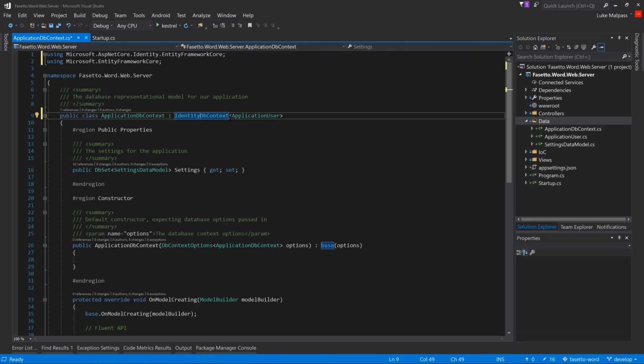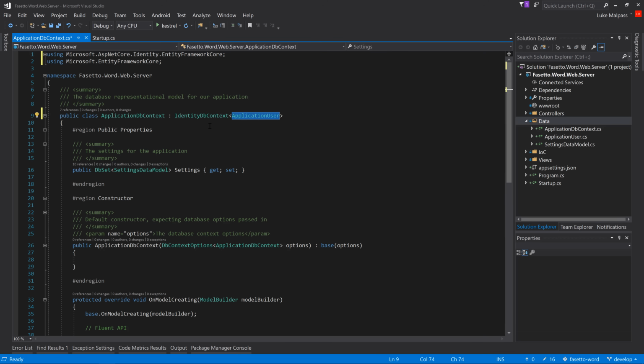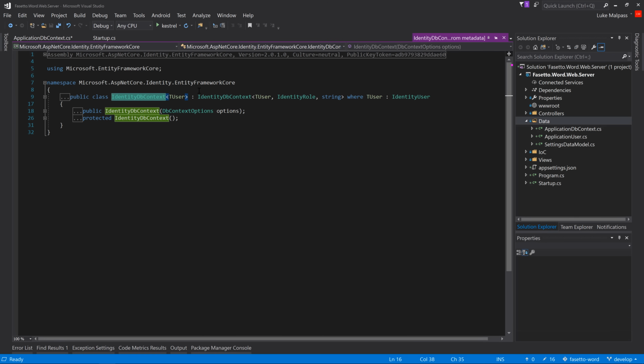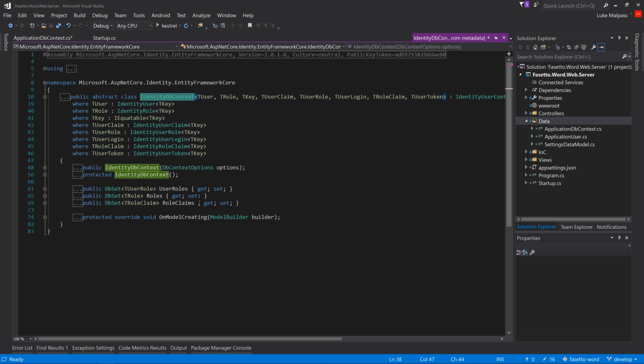So now this identity context gives the ability to add ASP.NET roles, users, all the information it needs to manage, sign-in data, two-factor authentication. It's all baked into this now. By doing this and telling it this is the type of user, it will create a bunch of DB sets for us, which you can see by pressing F12 to go into IdentityDbContext. That goes out even further in.